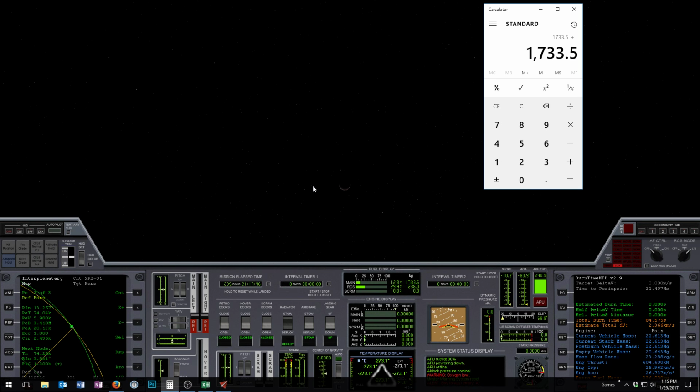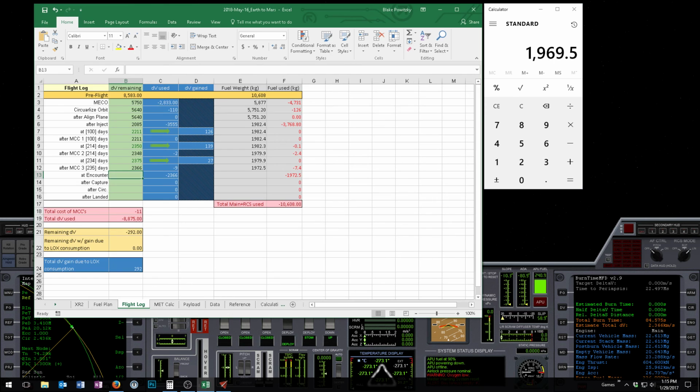Okay, and then fuel really isn't going to be much, but 1733.5 is the same, and 236 in RCS. Okay, so the actual fuel remaining is now 1969.5. Okay. Alright, let me save that.